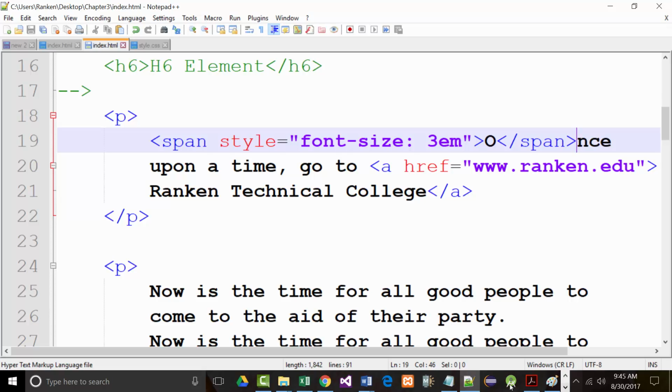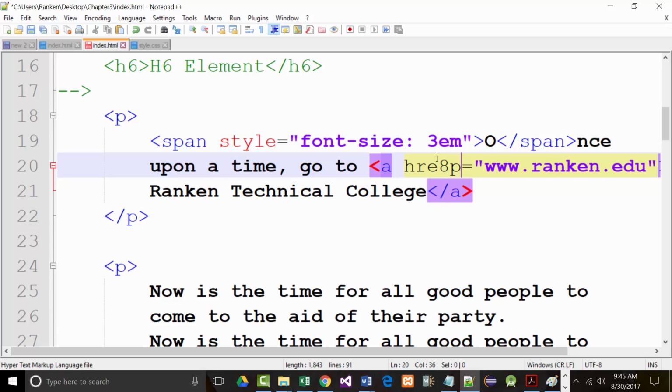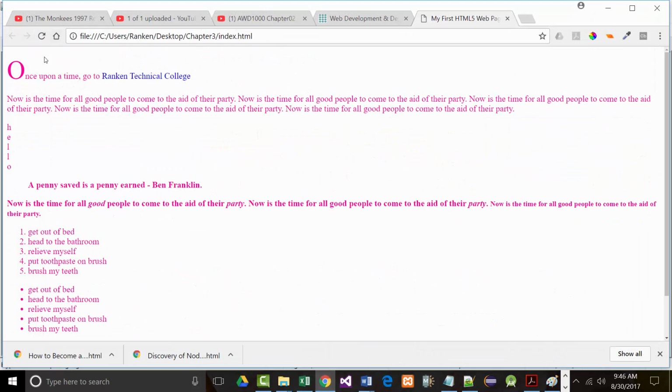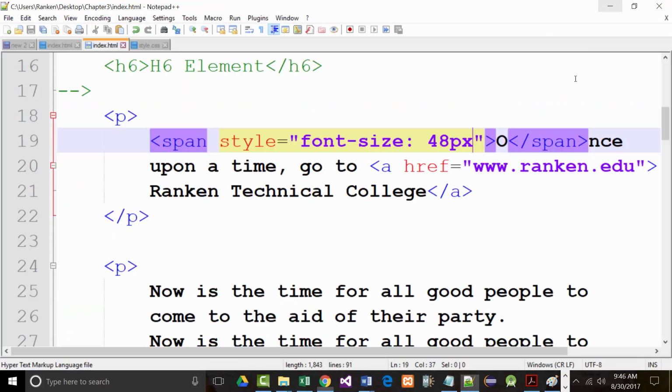If we wanted it to look exactly like this, you don't have to do this, but we could have put in 48px instead of 3M. And notice, when I go and refresh this, tell me if it changes or not. Did it? No. Now, there's a difference between these, though.